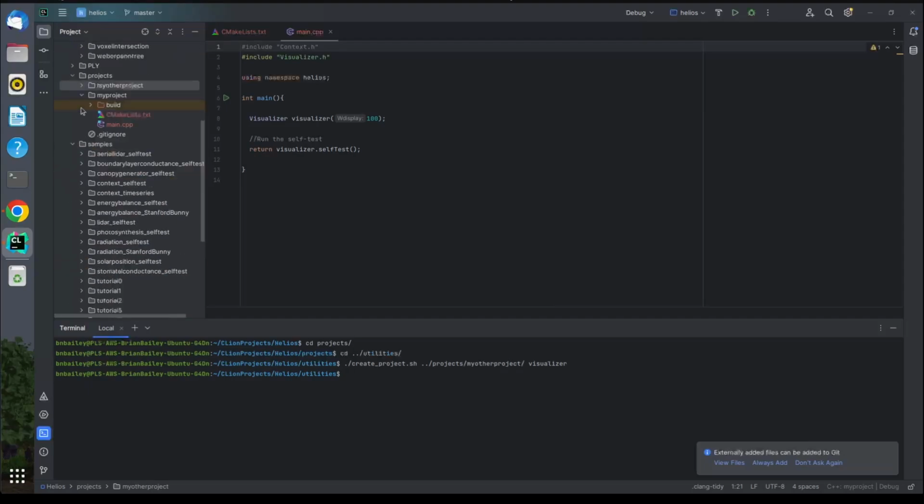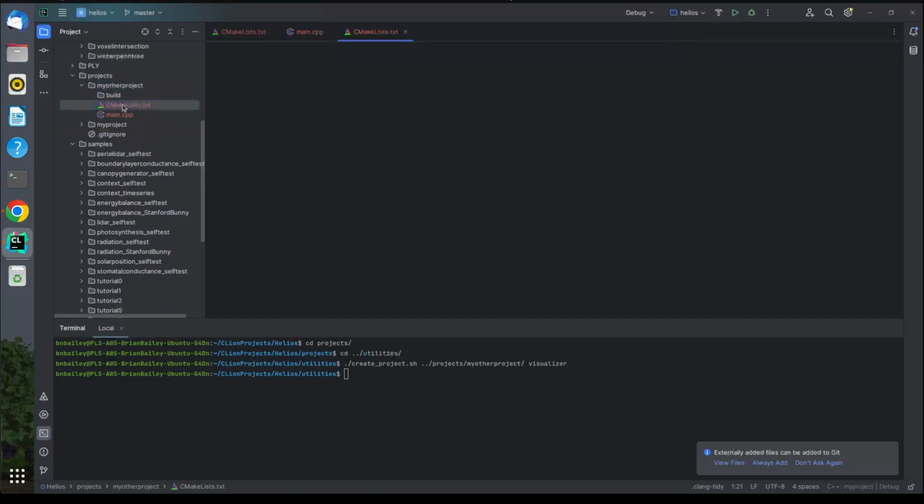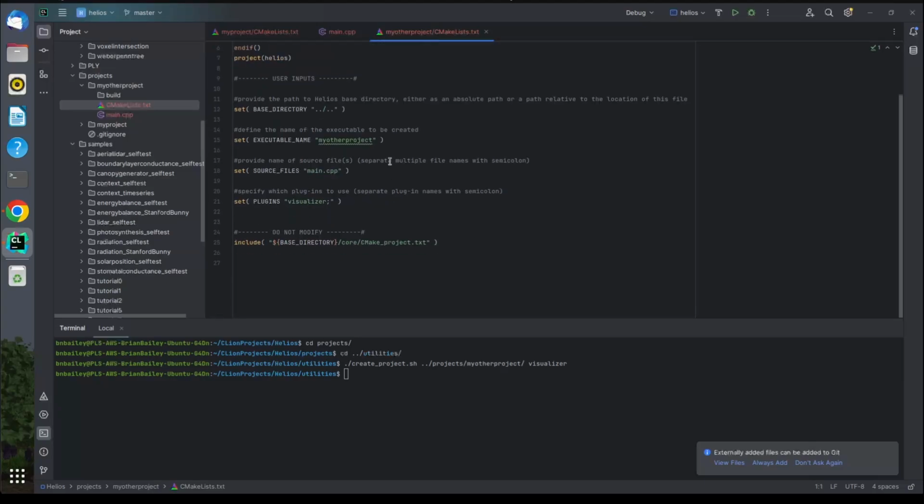in that folder. So if we expand that one, my other project, you'll see that it created an empty build folder. It created the CMakeLists.txt file. And you'll notice it even automatically named my executable. It's just going to take the name of the directory as your executable name, so you could go back and change this if you wanted to. And as you can see, it automatically added visualizer to our plugins list. So pretty much everything is set up for us and we are ready to go.